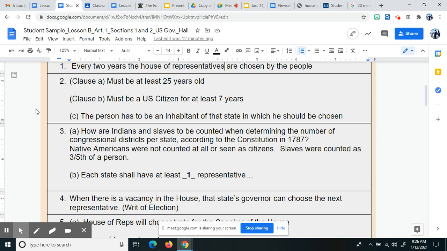So that's what it means by the state's governor, and that's the writ of election. And we're actually going to go over writ. That's not misspelled. Don't be like, Miss Hall, you just misspelled it. That is Latin for a legal document. So the state's governor has to fill out a legal document when the seat is open because of an emergency, a passing, or someone stepping down or resigning.